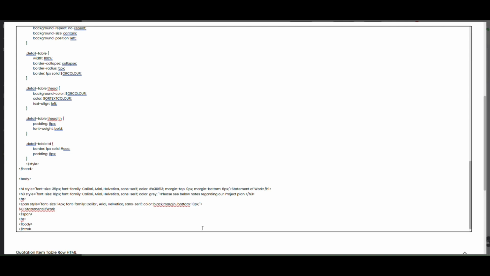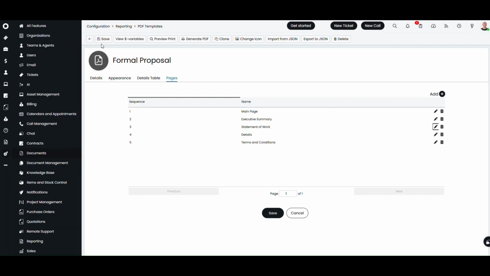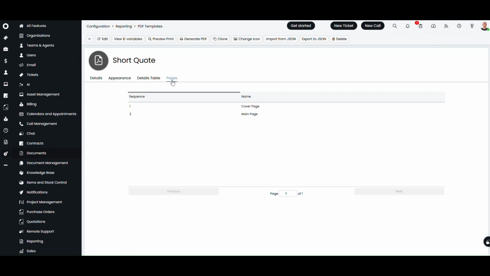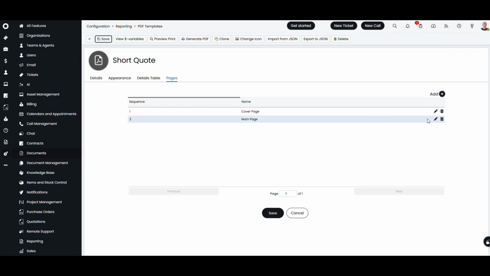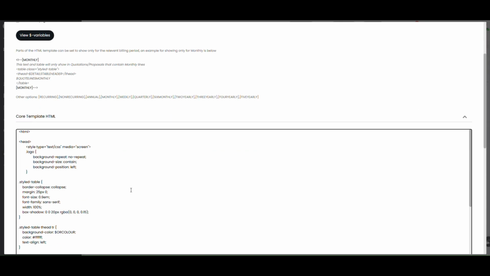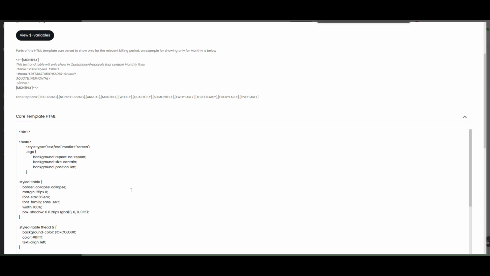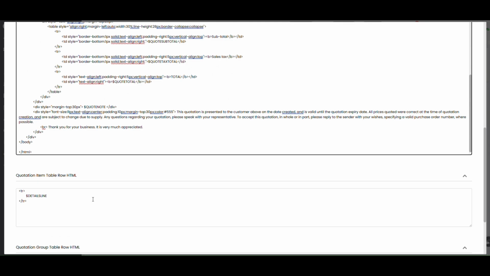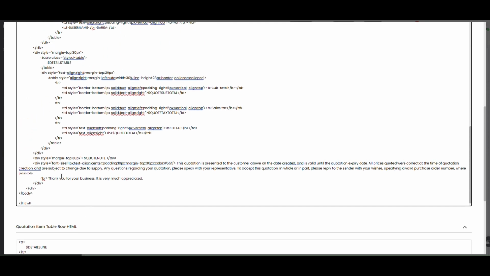Not every single one of the PDF templates offered has that, so you just have to look into what is available. If I look into maybe the main page here, the statement of work is not included in this one. If you're using that formal proposal out of the box, it will have that. All you would need to do is add in the variable $statement CF statement of work, and that will essentially just populate that variable.